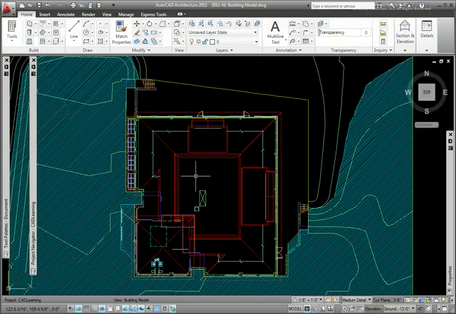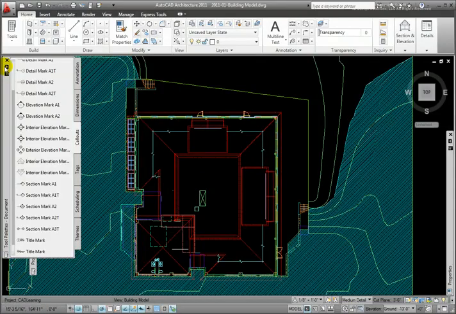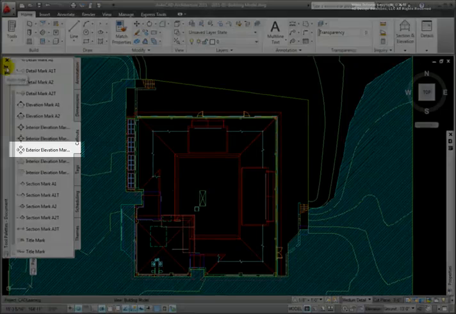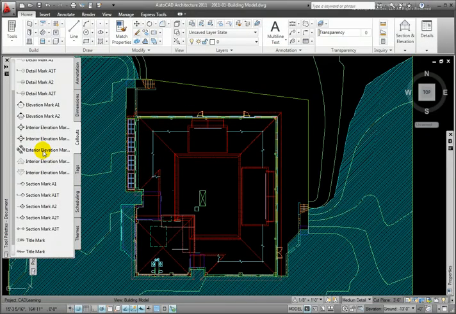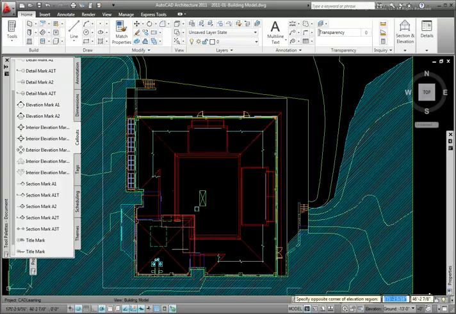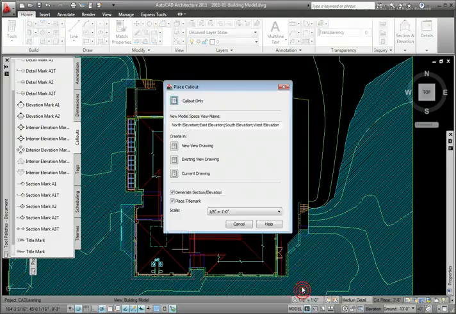To generate the building elevations, from the Tools palette, Document Group, Callouts palette, I'll pick the Exterior Elevation Mark A3 tool. This places elevation symbols on all four building sides and generates 4 elevation views automatically. At the Specify First corner of Elevation Region prompt, I'll pick above and to the left of my plan. At the Specify Opposite corner of Elevation Region, I'll pick below and to the right of my plan.